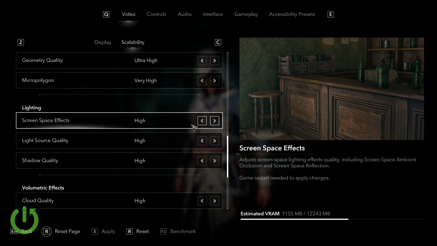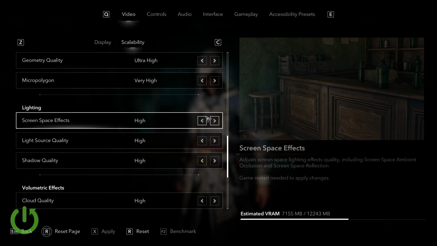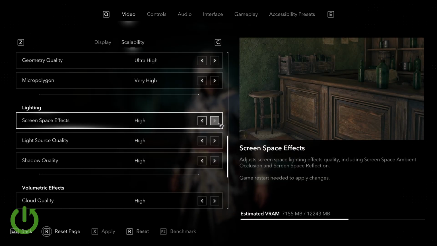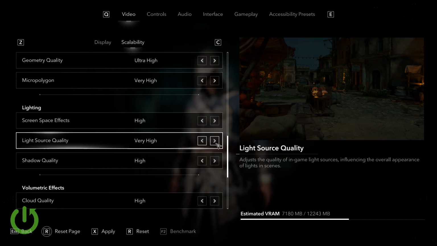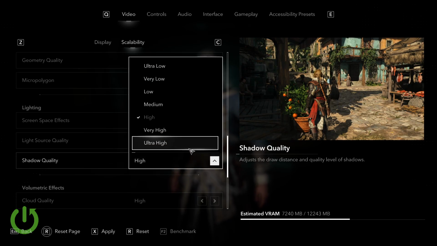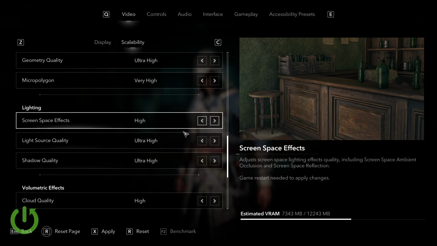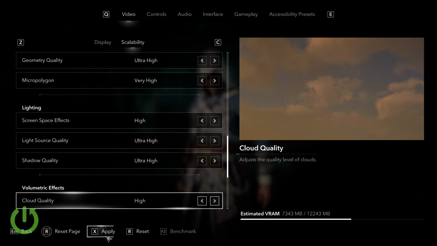You can also preview the changes by observing the preview screen right here and simply scrolling through different quality levels. Let's say I want the highest possible ones, right? After you make your choices, of course, they don't have to be the same as me.